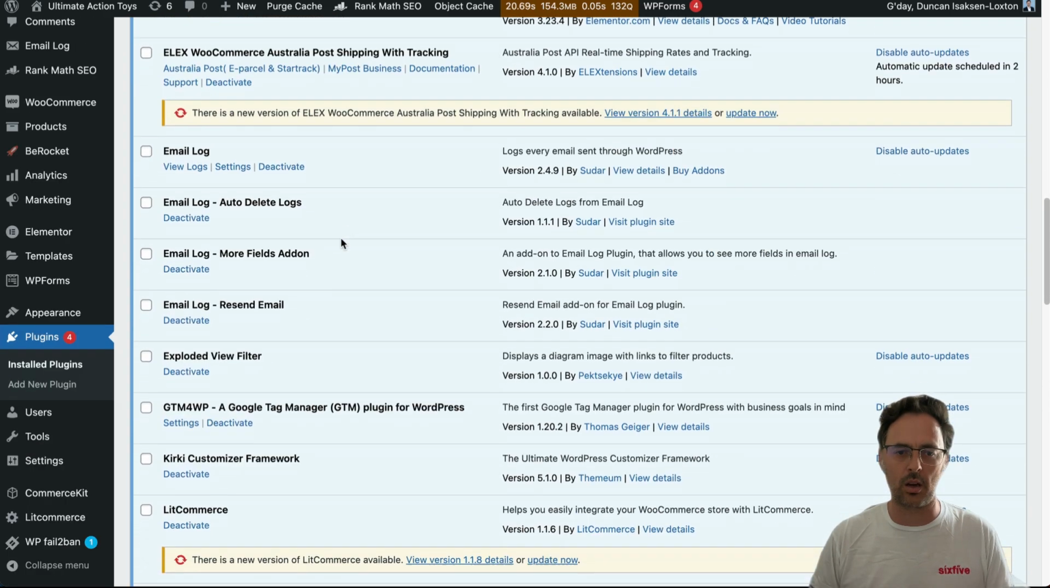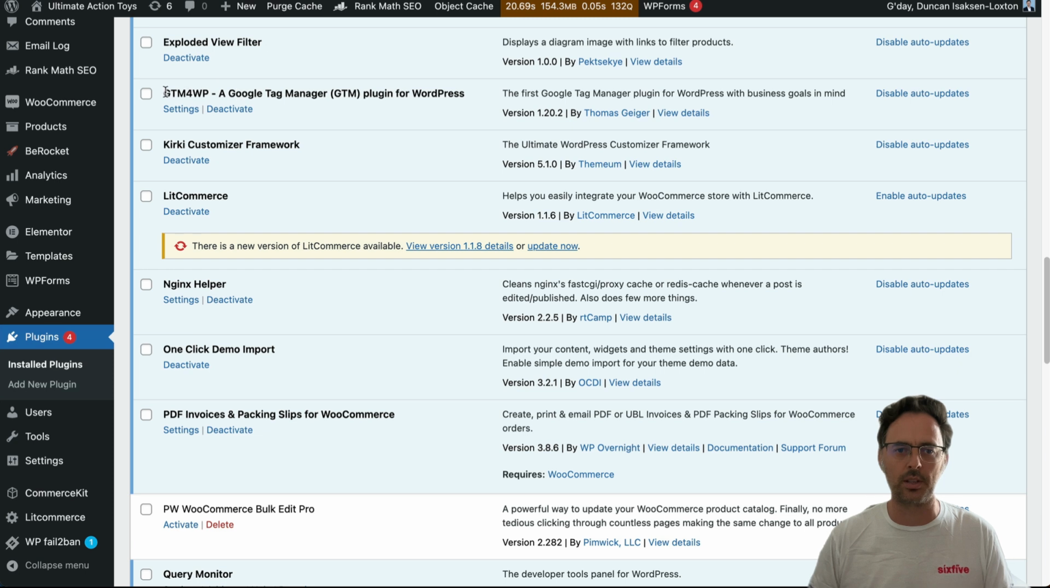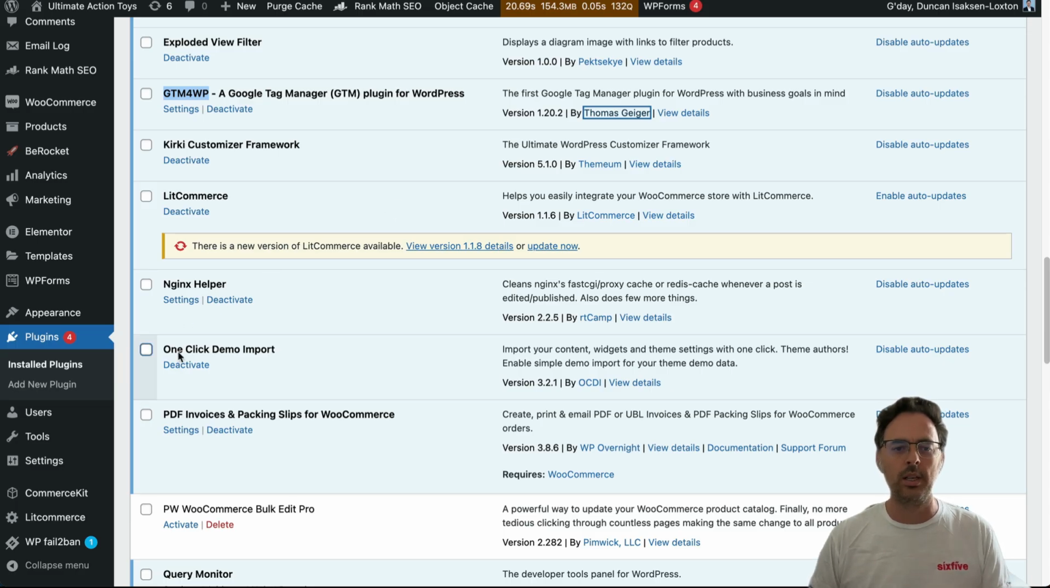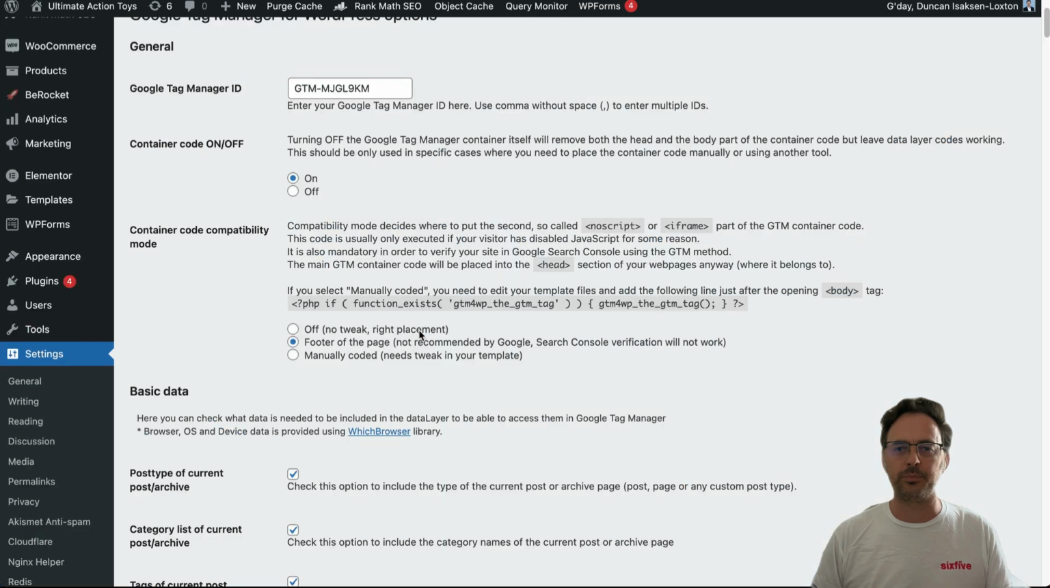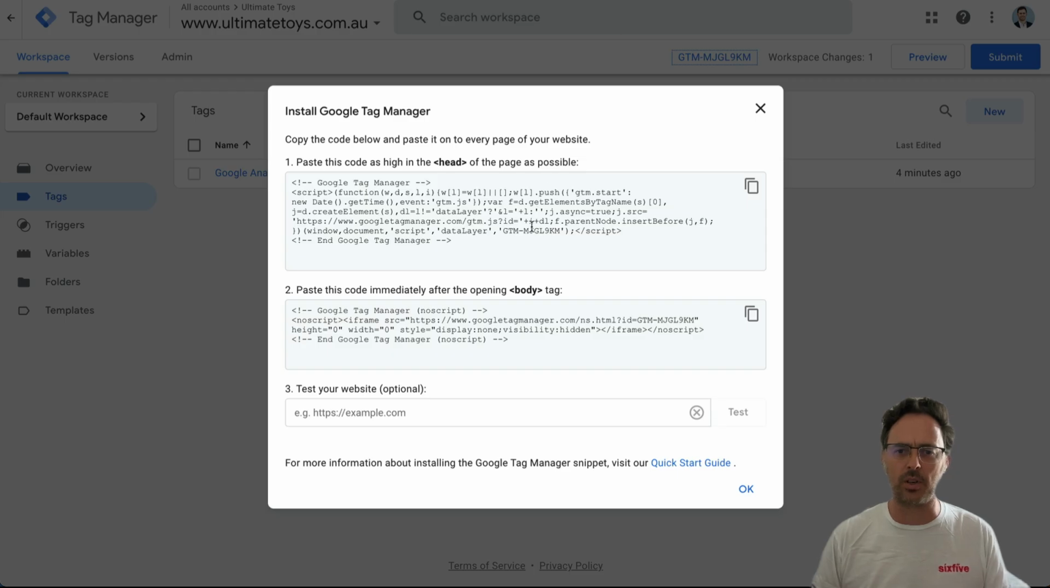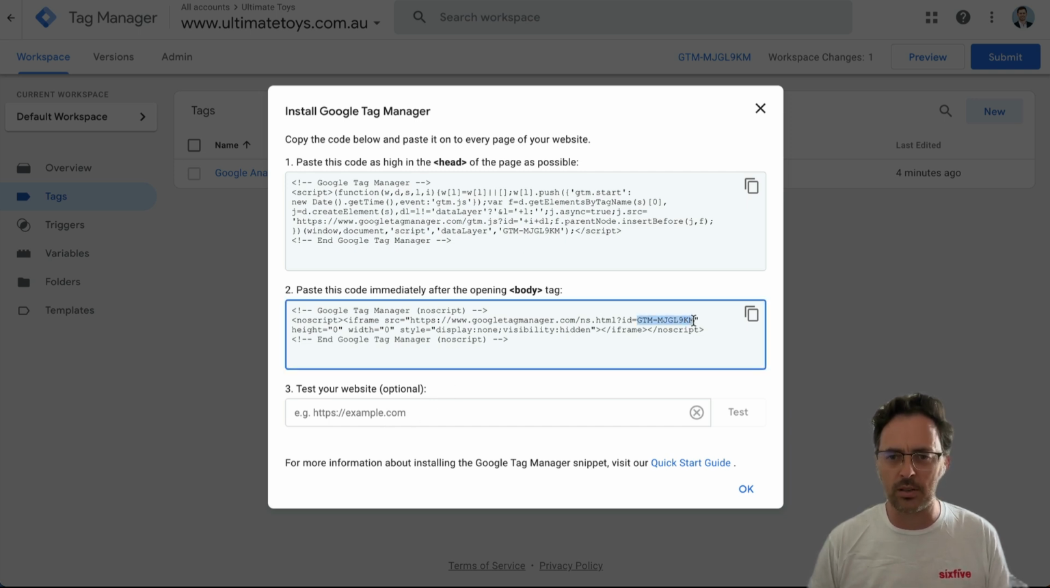Okay, so when you come to install this, this is the one you're looking for, GTM4WP by Thomas Geiger. Sorry, Thomas, if I've said that incorrectly. You can also come to GTM4WP, click on the download button to go and grab that and install it. Now, once you've installed it, you will need your Tag Manager ID. So you come over into Tag Manager, and you can find that in this bit of script here. There it is over there.